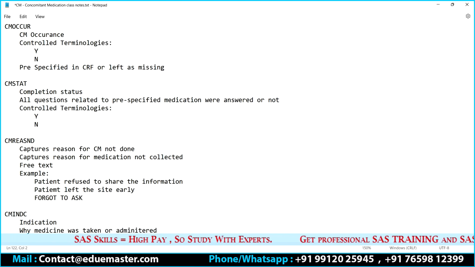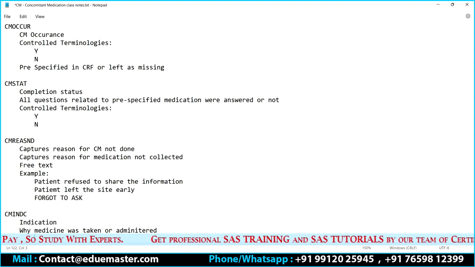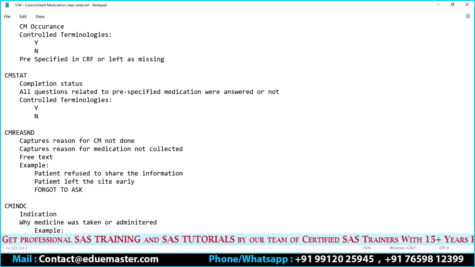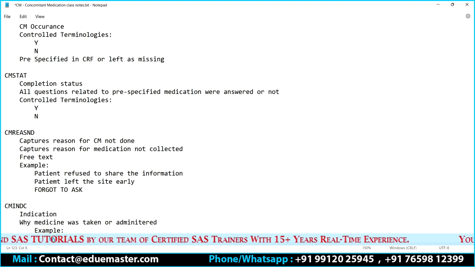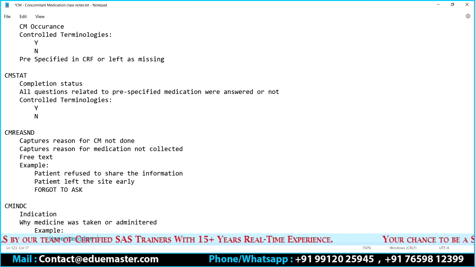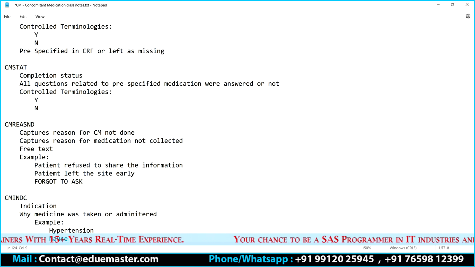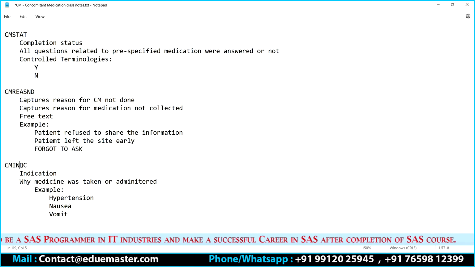For what reason? Right? So I have taken this particular thing. So because from quite some time Mohanty is using hypertensive. So let me go with that example. So the patient has hypertension. Because of that, I took this particular pill. Or the patient is feeling nausea. Or the patient is feeling vomiting sensation. So for what reason you are taking that particular pill, that indicates that is nothing but your CMINDC indication.